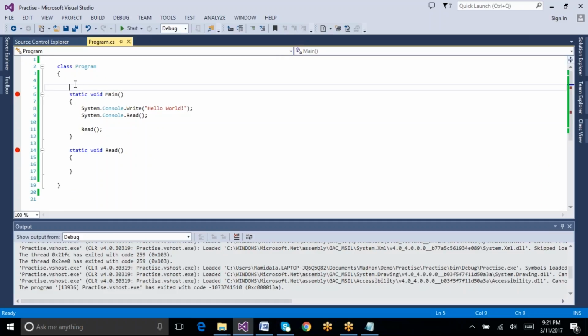Let me repeat one more time. Here we have written a few lines of code. This class is a keyword in the C# language, and Program is the name of the class. We can give any name to our class. If you want to give Test, Student, or Employee, whatever name we want to give the class, we can give it here. And for every program we have one special method called the main method, which is the entry point for our program.